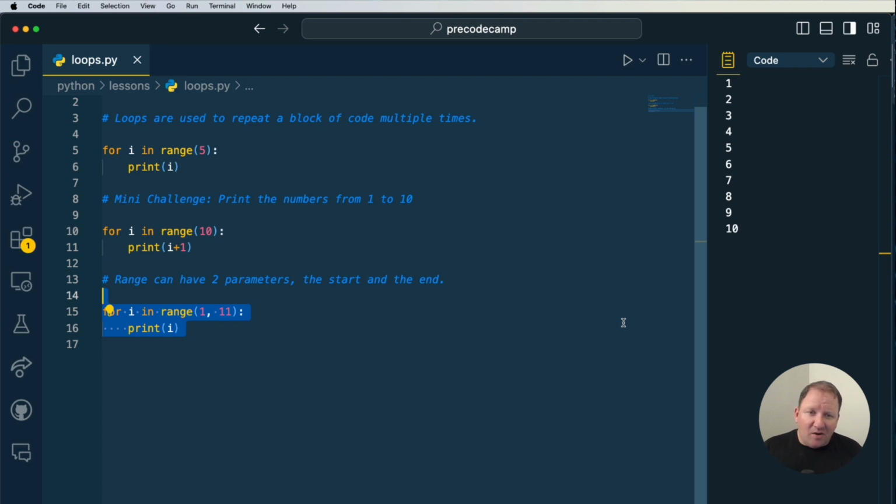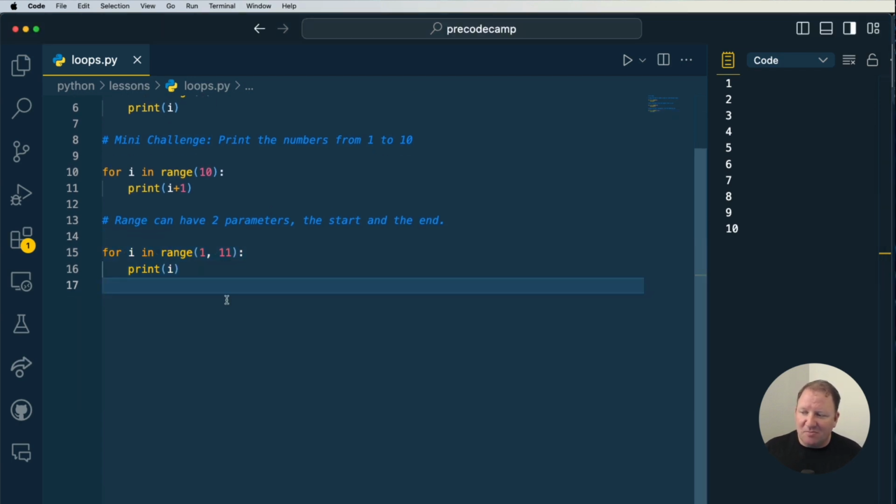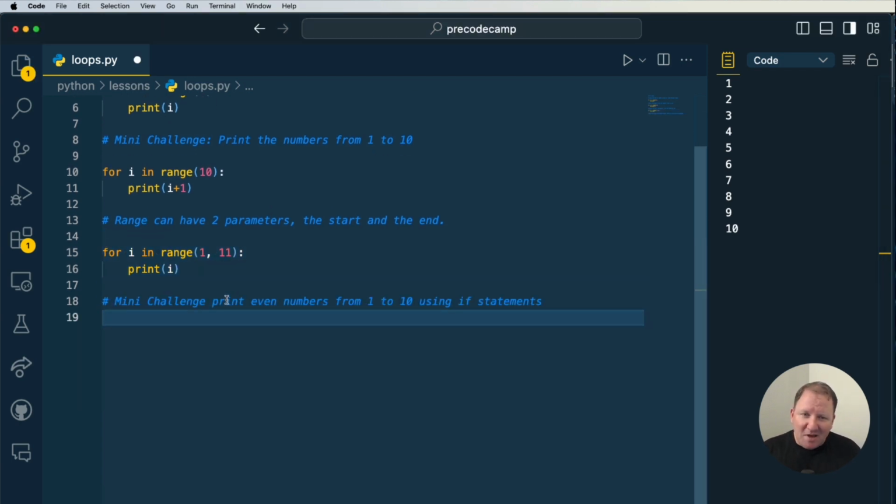Now, I'm going to throw a little mini challenge at us here. This is where we're going to have to go from 1 to 10, but this time we only want to print the even numbers. So let me go ahead and scroll up and post this one. And you may want to pause the video, go back to the expressions, and look at which expression we have available to us that allows us to take the remainder, because that's how we're going to approach this.